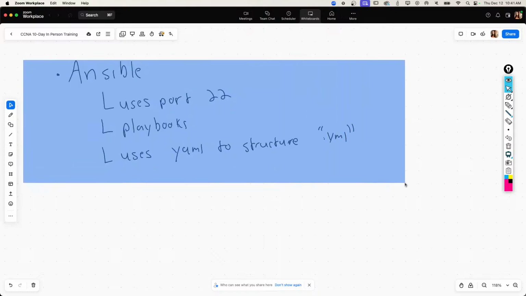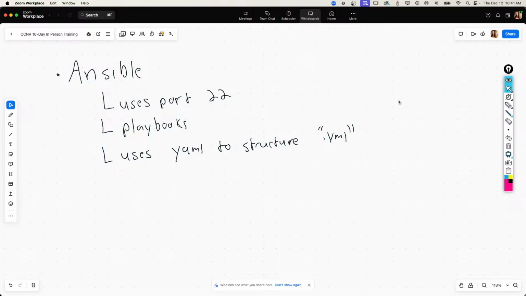Last thing that you might see on the exam when it comes to automation is Ansible. It's an automation tool. It uses port 22. It has playbooks, okay? Playbooks. The playbooks are what's going to configure the network devices. And Ansible is structured in YAML. Yet another markup language is what it stands for. And it's also declarative.